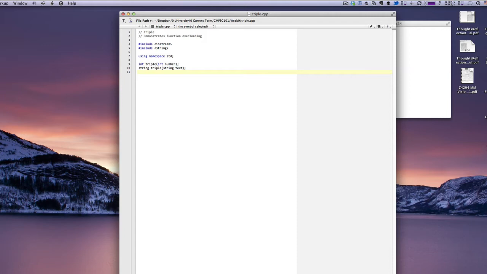Now, if you notice, both of these functions are going to have the same name. They'll both be called triple. We're overloading them by creating two different declarations. One is an int, one is a string. That way we can send either or.